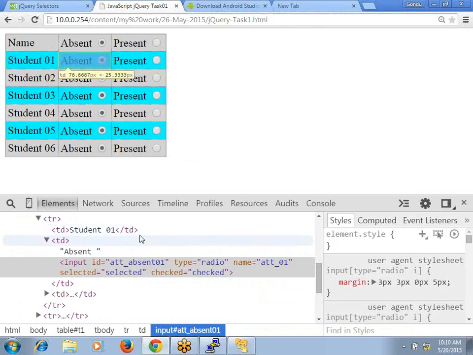What is that element? I want to get the other element.